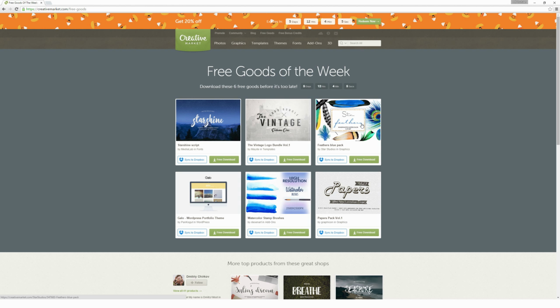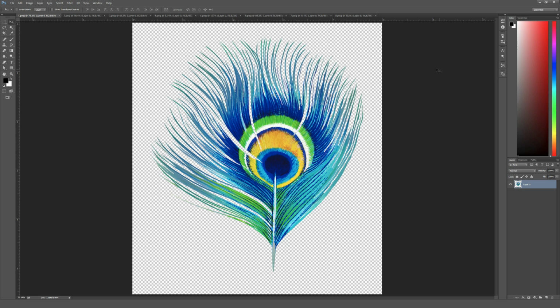Next up is Feathers Blue Pack. This is a pack of fairly realistic looking feathers in PNG format. So I have them inside Photoshop here to show them, and as you can tell, these also have a transparent background, so they should be really easy to use and kind of overlay on top of existing design work or typography, or even just overlay the feathers on top of each other if that's something you want to do.